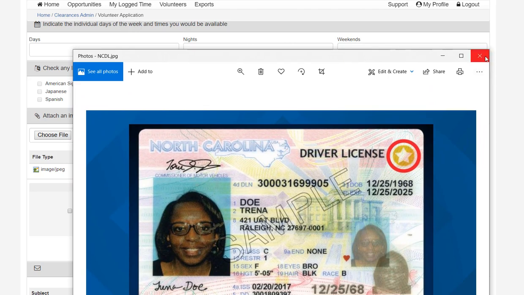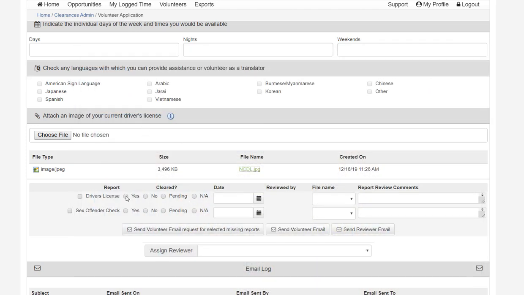And then basically I can just say, yes, I received this, and you'll notice it's going to populate with a date and a reviewed by. I do have the option to choose the file name that's up here. I have a place to put review comments if I'd like. Now, at this point, if I'm also responsible for a sex offender check, I will go through whatever process is needed for that, and I can simply say yes or no that this is cleared.